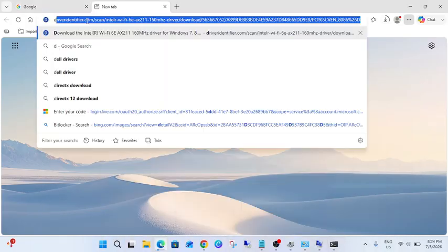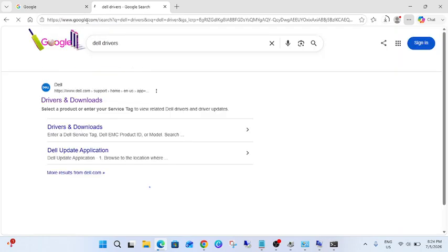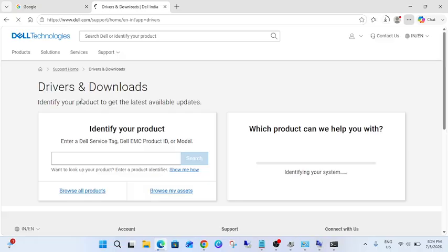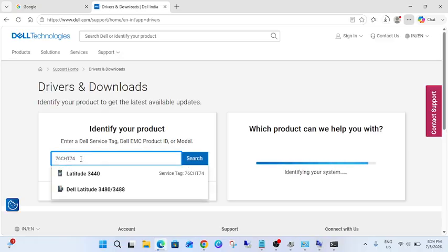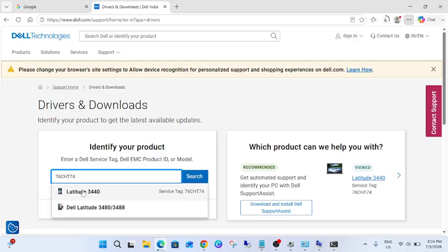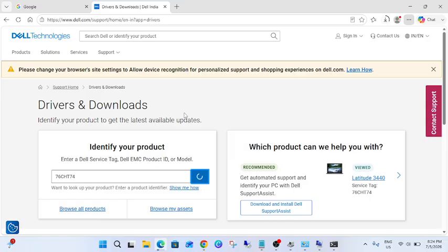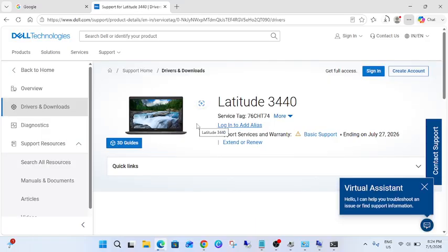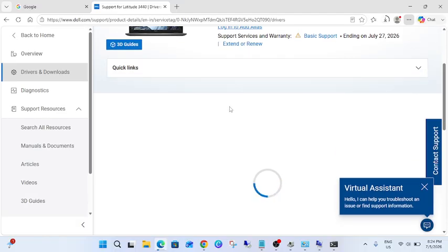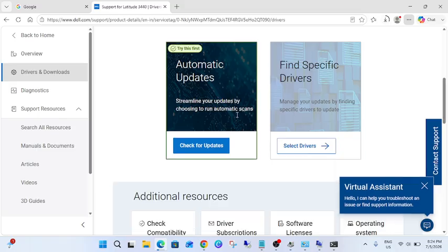Let's say you are using a Dell driver. I'm using a Dell laptop, and simply copy and paste here the serial number or the model number. Then click on search, and once you search it, just scroll down and look for this option.